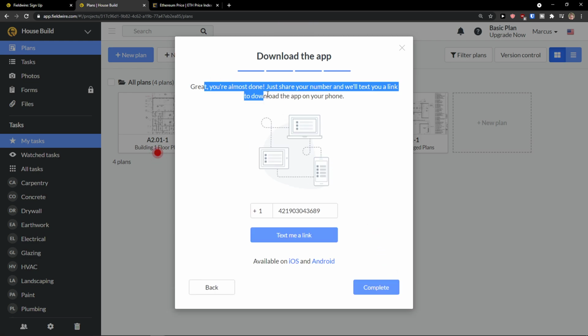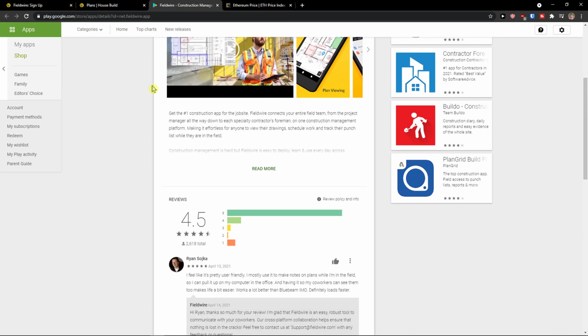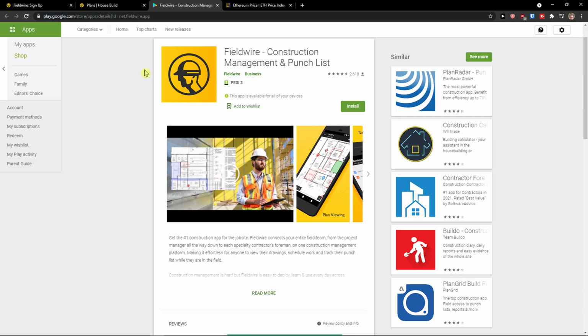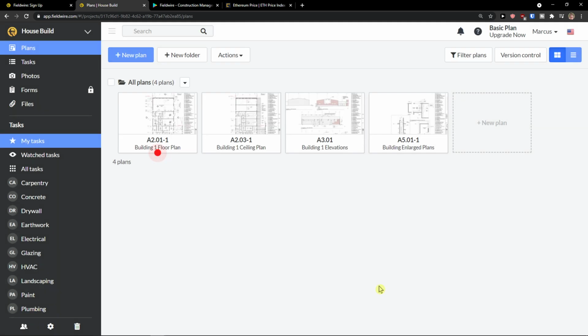Download the app, great, you're almost done. You can simply go to Android if you want to. I can easily create a tutorial on how to use it on Android, so let me know down below in the comments if you want that. And if you want, you will have a link down below in the description if you write me your interest. Complete. And now, voila, here we have it.